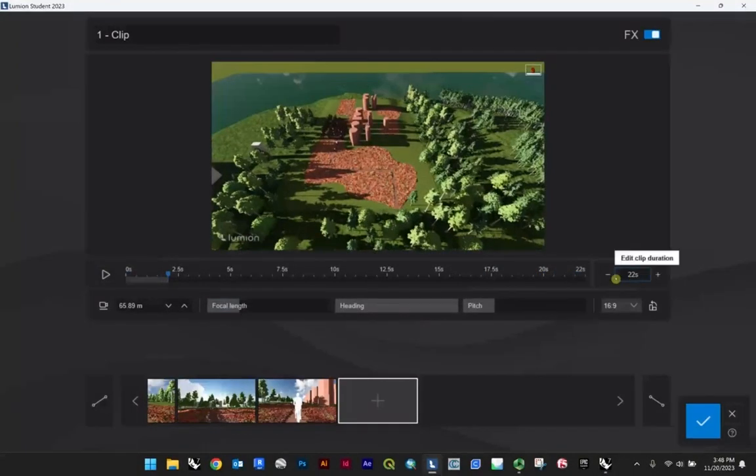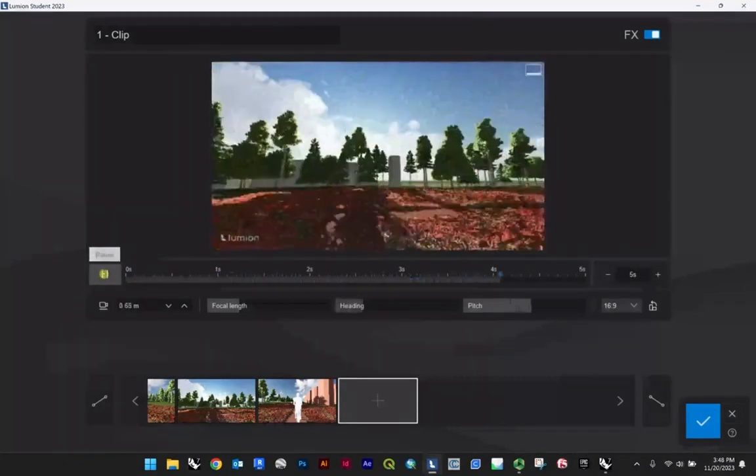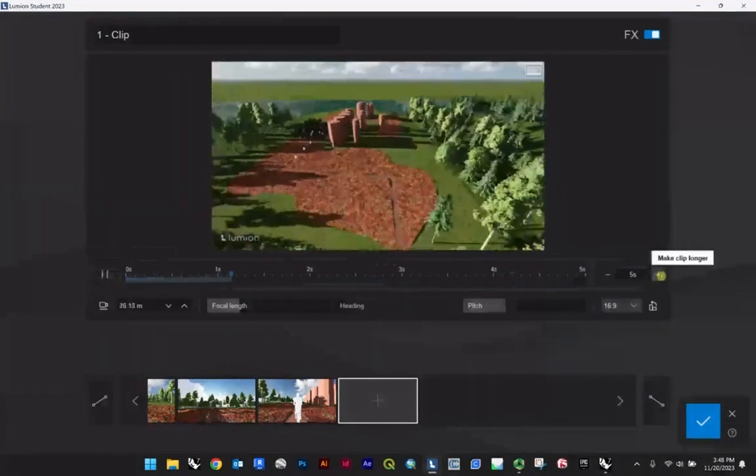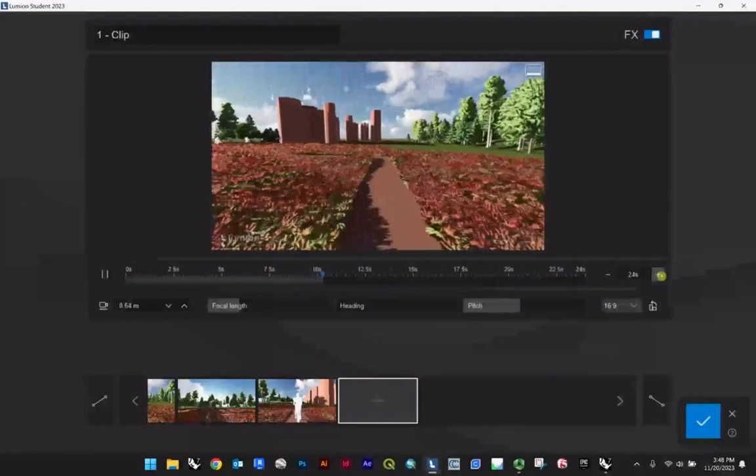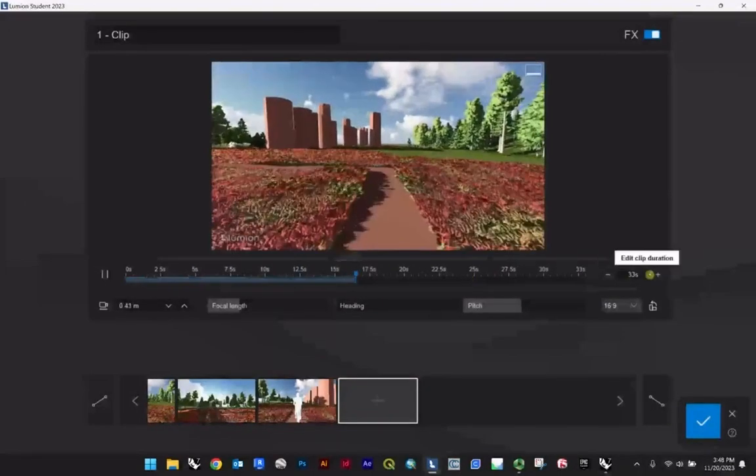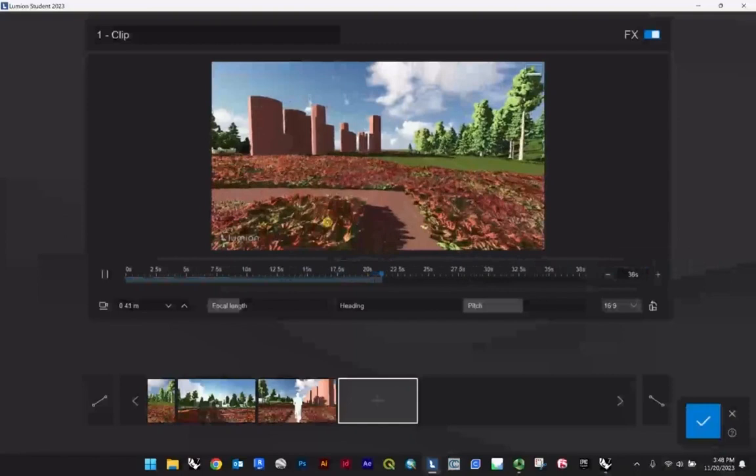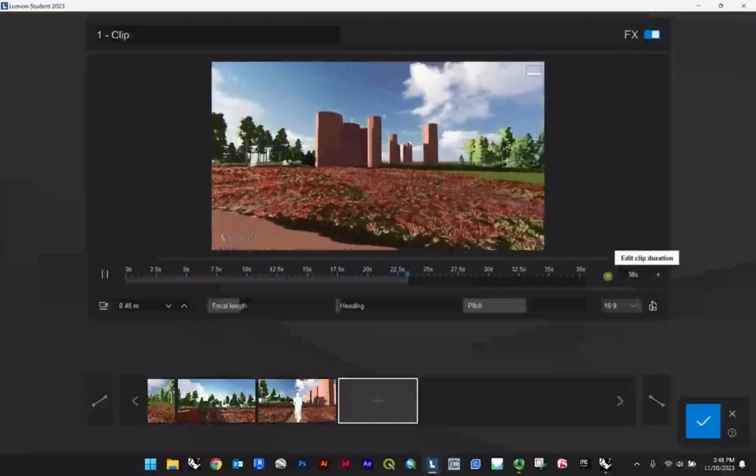You can speed this up by decreasing the amount of time. So if I want that whole thing to go in 5 seconds, you can see that's a lot quicker, right? And in turn, we could also slow this down. So as we increase the time, the camera will move through this landscape slower. And that's what you're seeing here now.